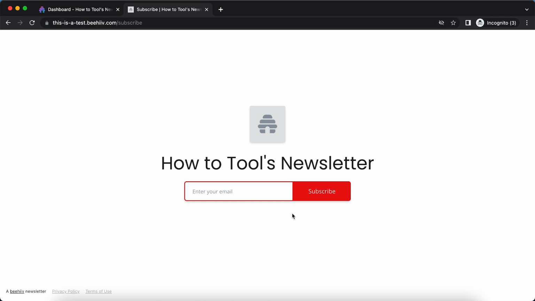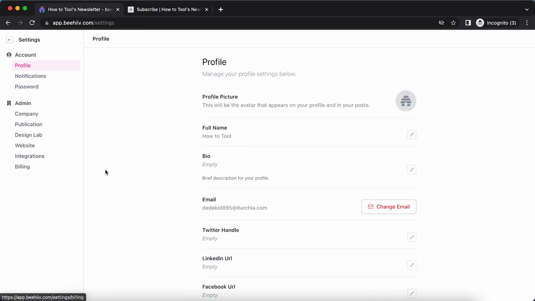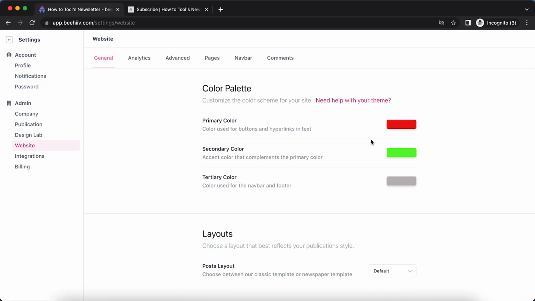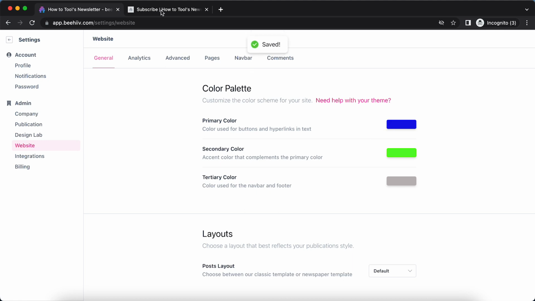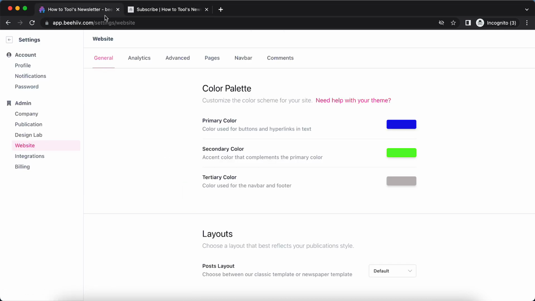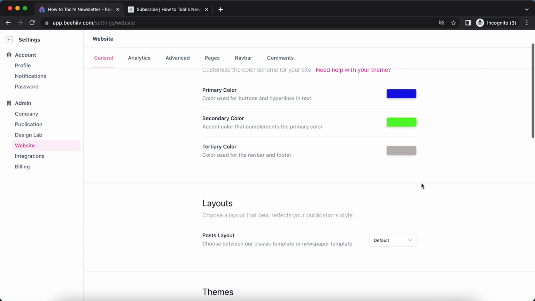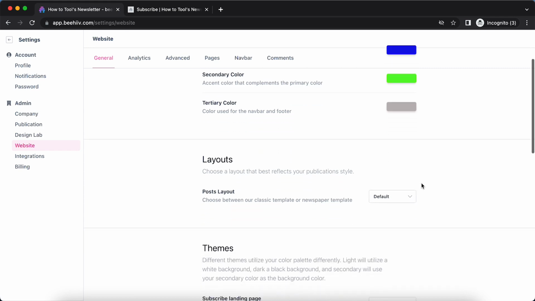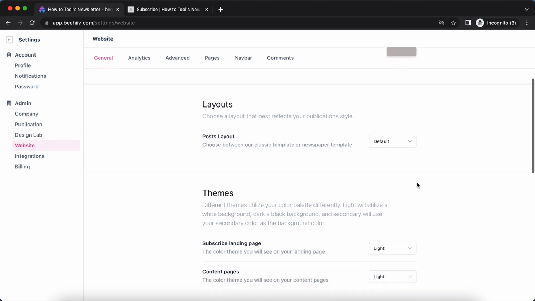But in order to change these colors, you can just go to settings, then go to website, and as you see, this is my color palette. You can change that. So if you make it, for example, let's make it blue, and if I refresh this page, it will look blue. So in order to make all these colors different, you can just play around with that. Make sure it matches great. You can use Adobe colors for that if you do not have any inspiration.